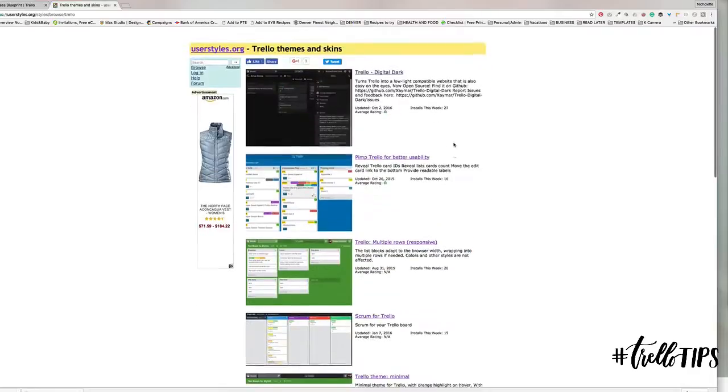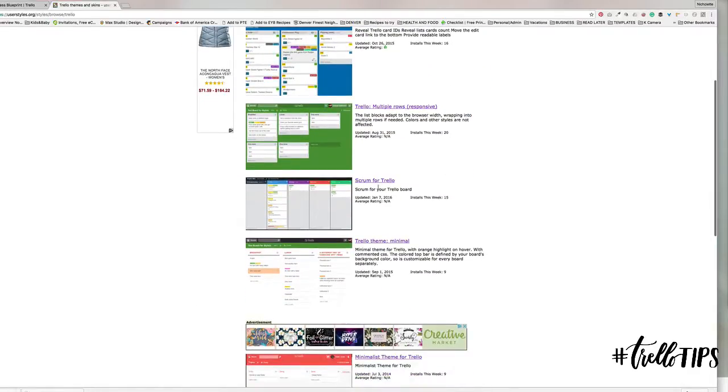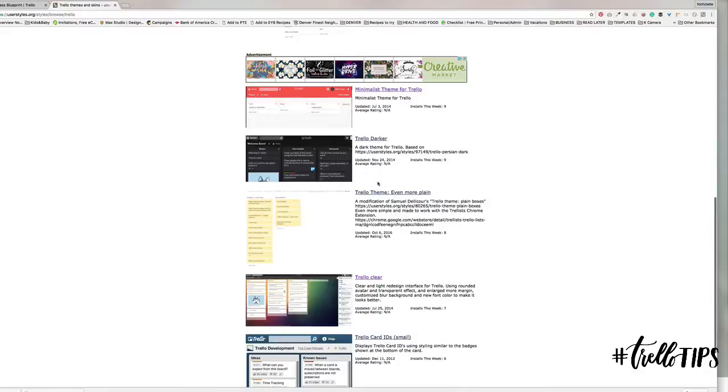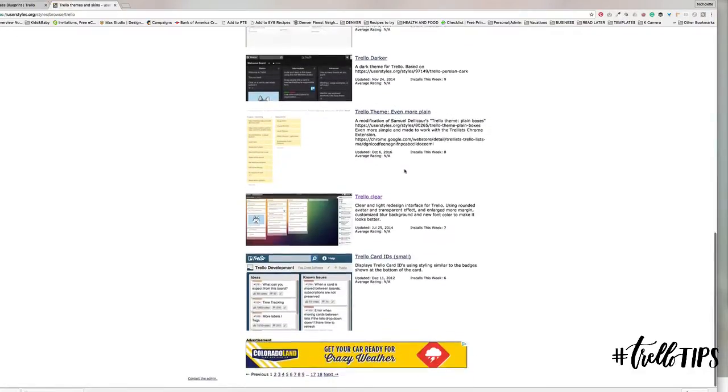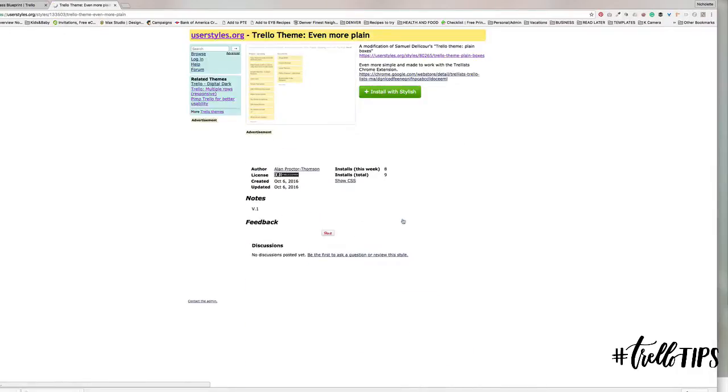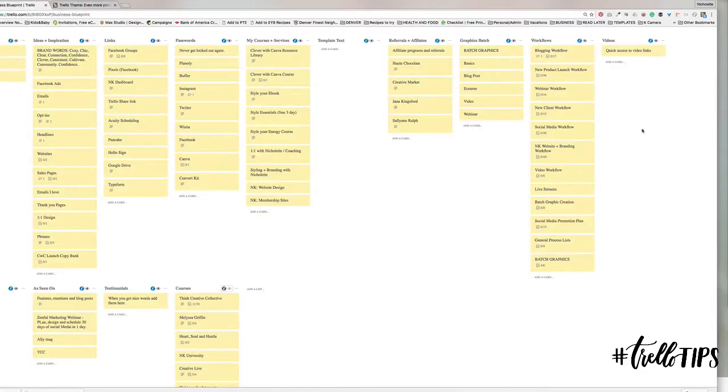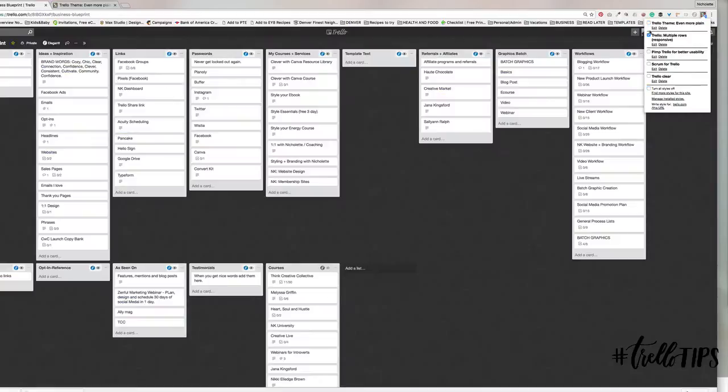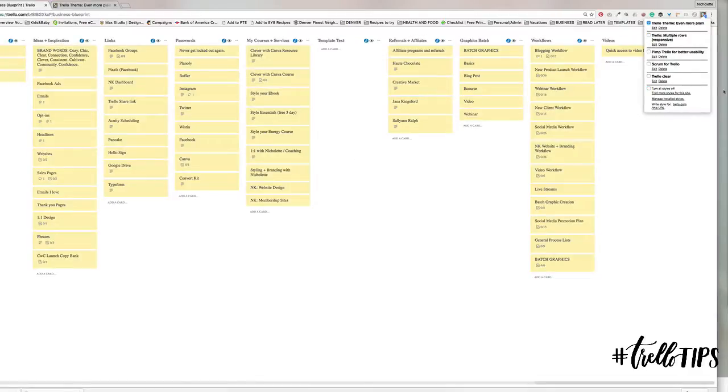A few other options is better usability. There's Scrum for Trello and Minimal. So there's a few different options here. What you would do is you would click on the one that you want to install. Let's say this one. And it will ask you to install with Stylish. So if you don't have Stylish in your browser, it'll first prompt you to do that. And then you'll click on that. It'll appear blue once it's installed right over here. And then you'll click back and it'll either install it or you'll have to switch between the different options that you have. You can combine styles.